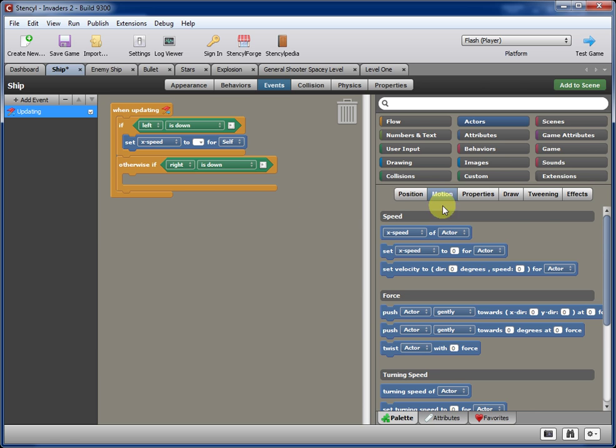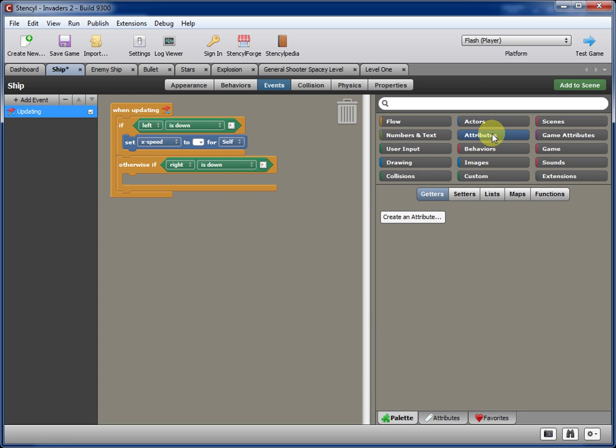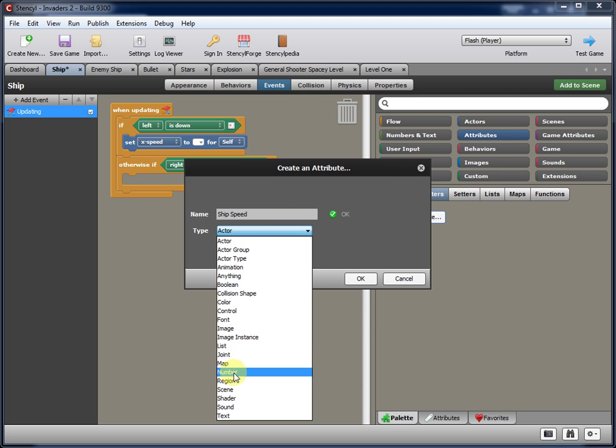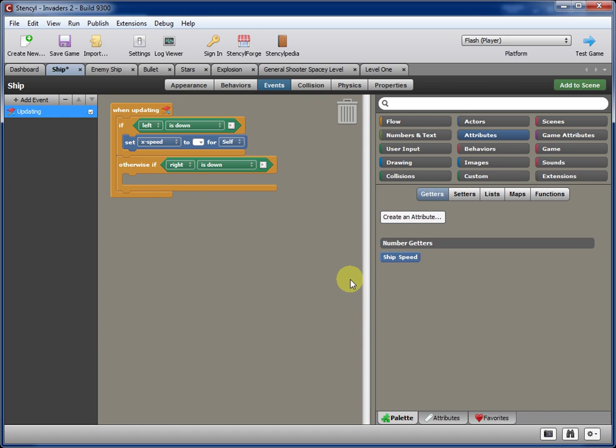So let's go ahead and create an attribute. So we'll switch over here to the attribute side. We'll create an attribute, and let's call it, let's see, what do they want us to call it? Ship speed. And this is of type, it's a number. So say OK. So we'll set the X speed to ship speed for self.